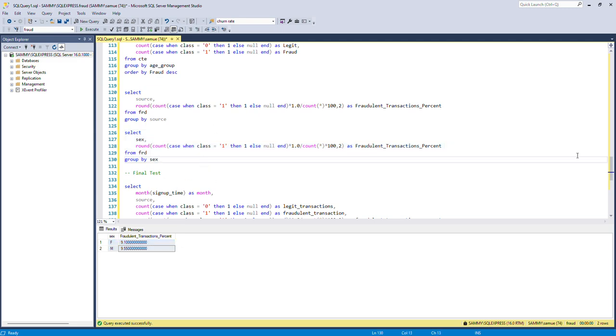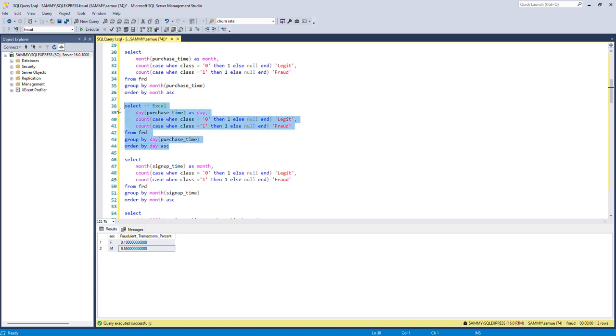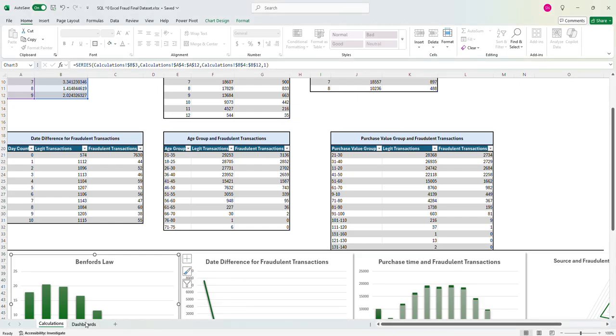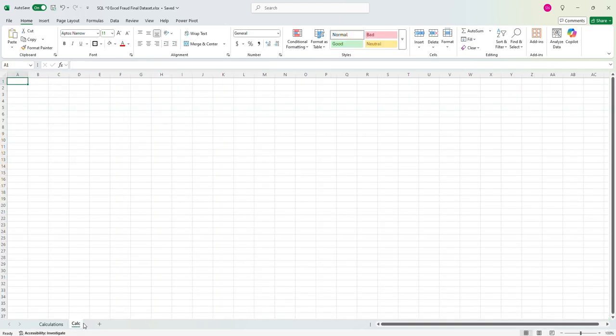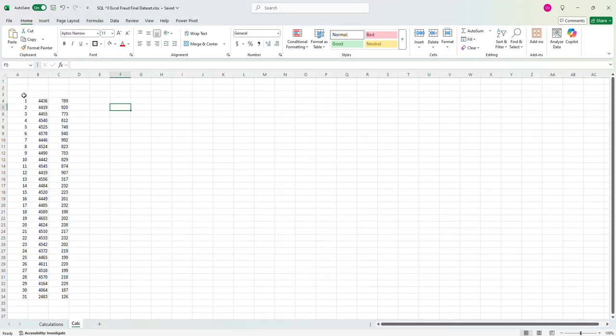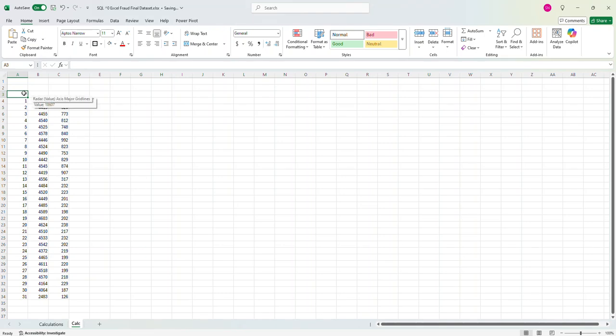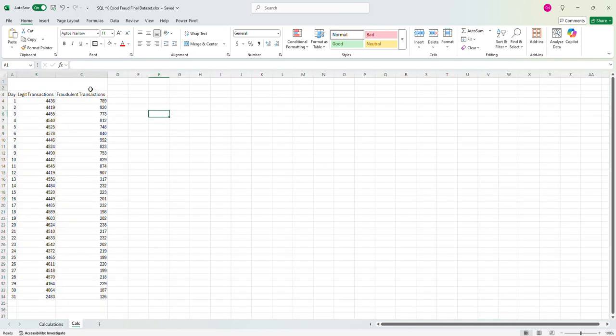So now let's go on to Excel, and let's also scroll up, because I know I said I was going to add this one also to Excel. So let's just copy this. And before we look at this, let's add that variable. So this is, I believe it was the month, if I'm not wrong. Purchase time in days, yeah. Day. And this is legit transactions, fraudulent. And we could merge.